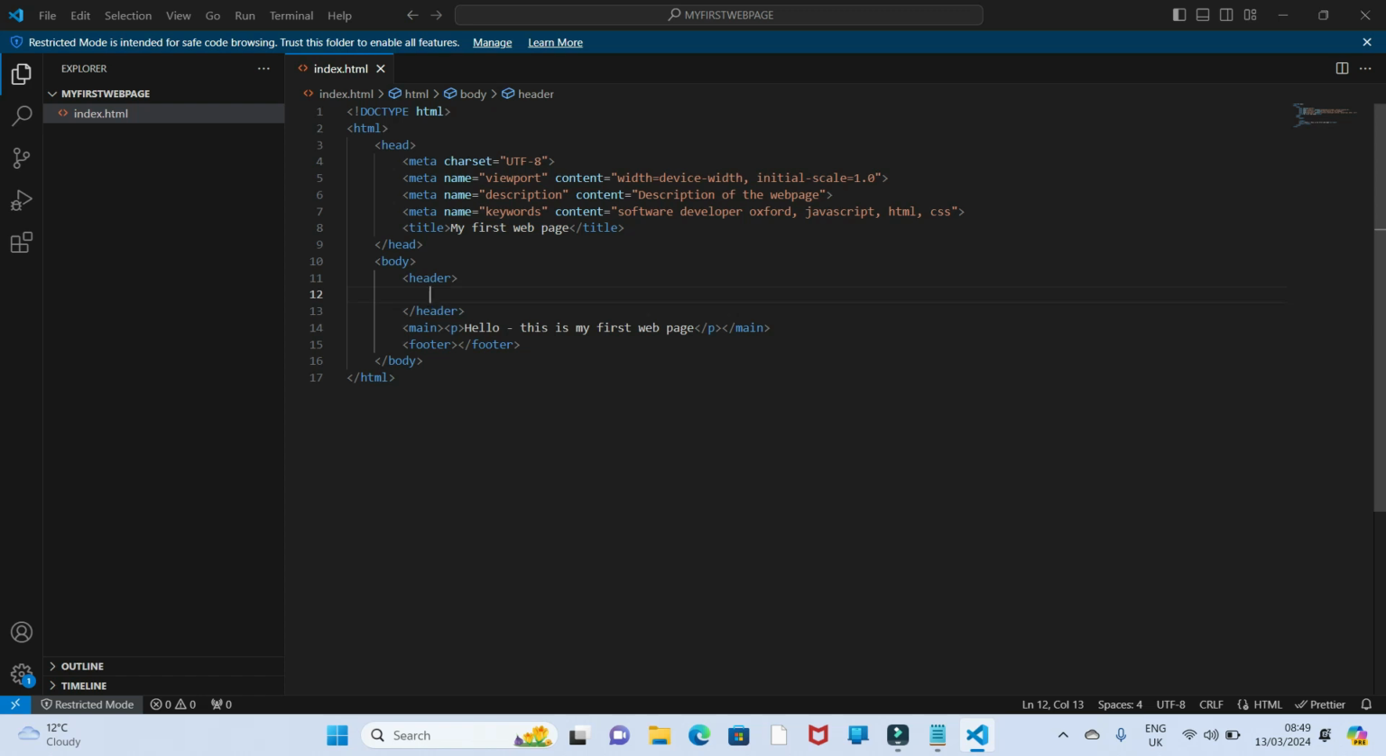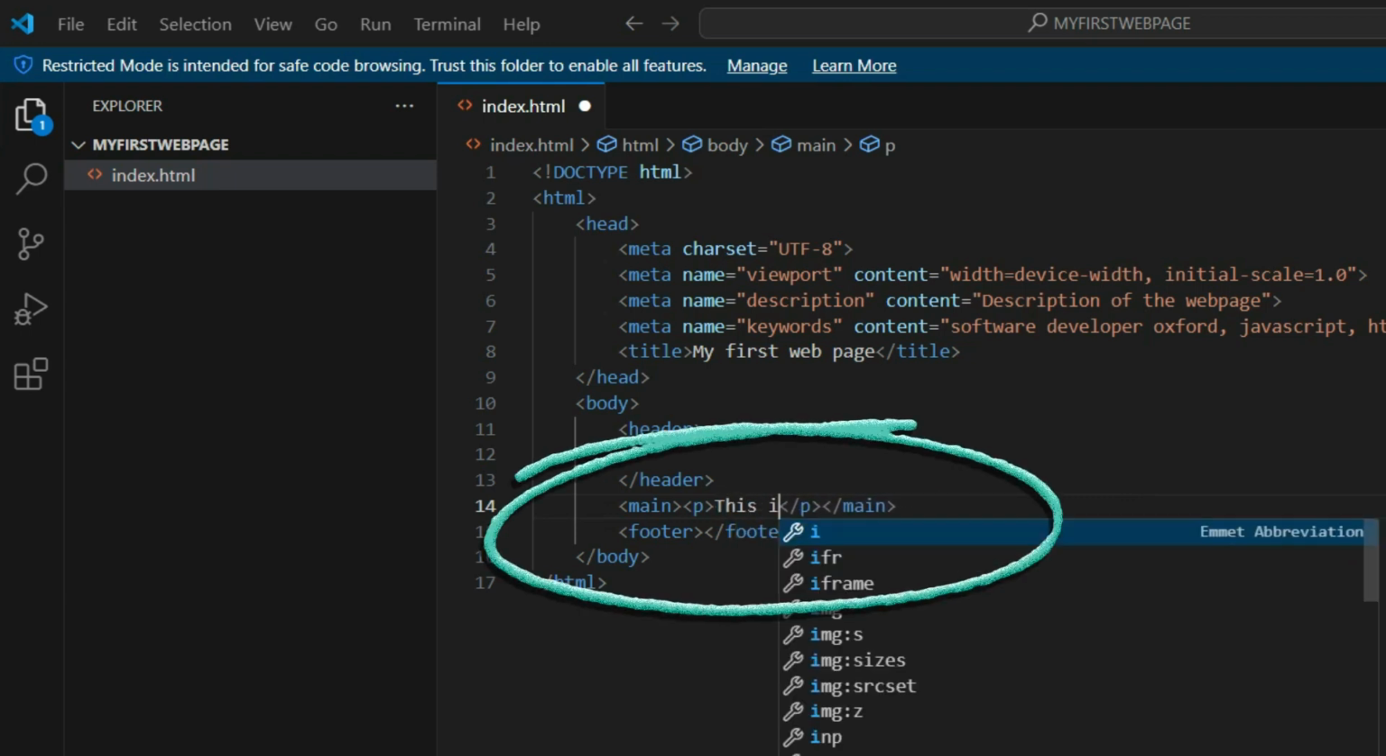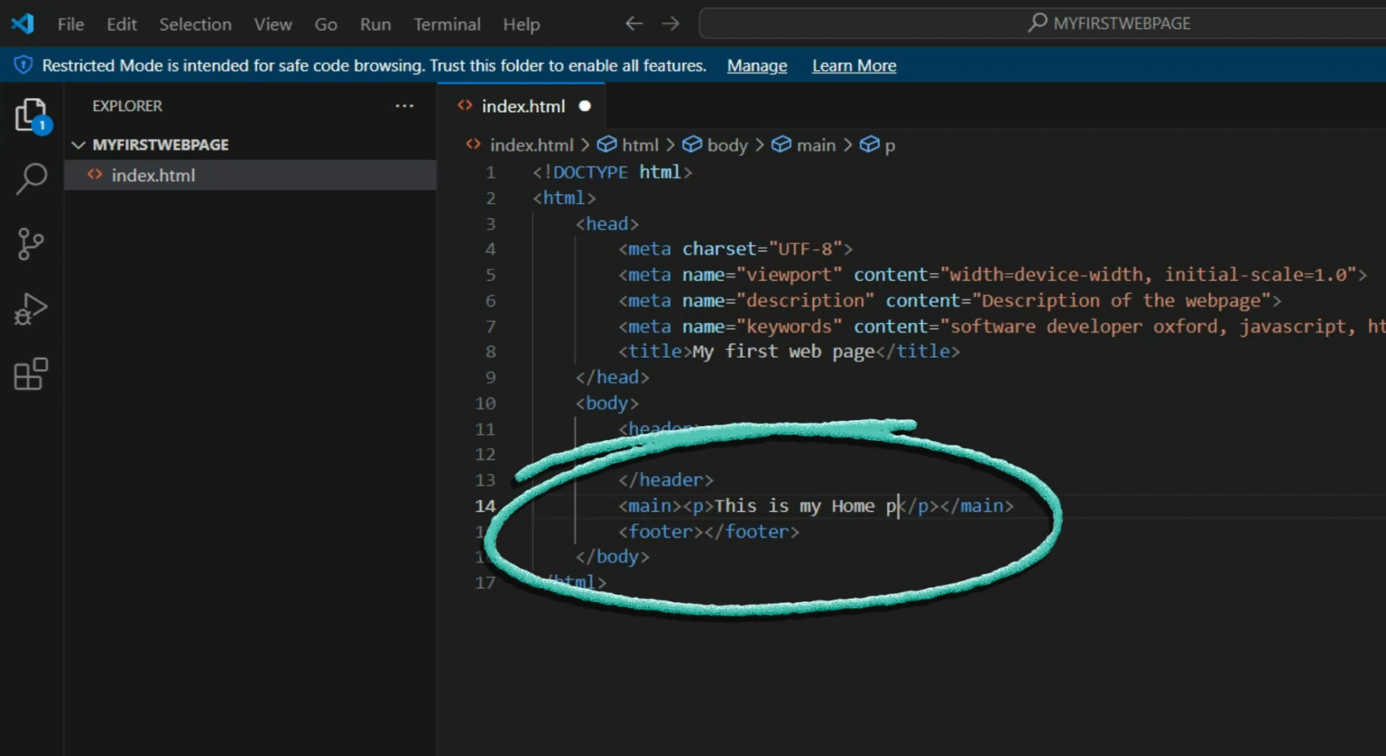For our portfolio site, let's add links to two other pages. We will set up the links first, then we will create the other HTML pages where our links will point to. First, let's change the P tag to read, "This is my home page." You will see why by the end of this video.